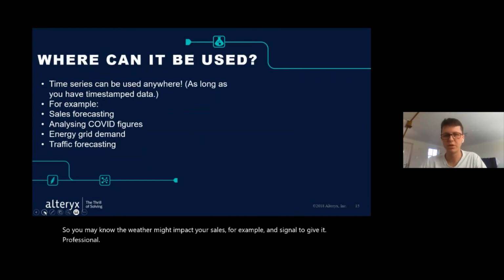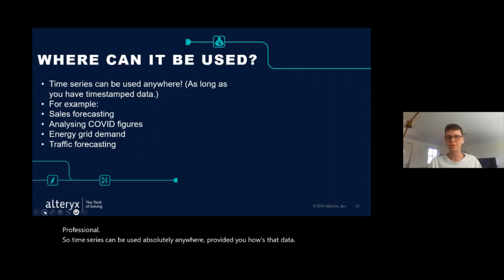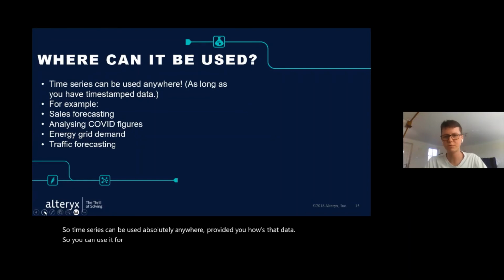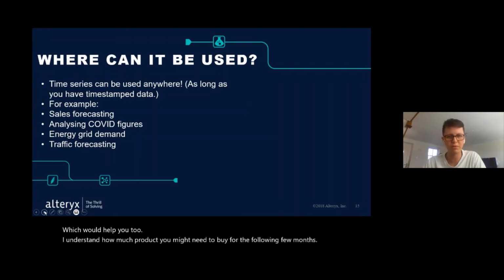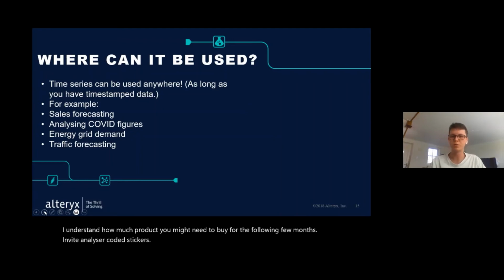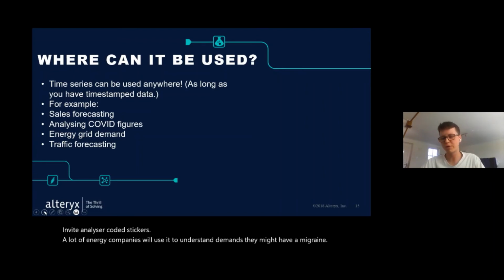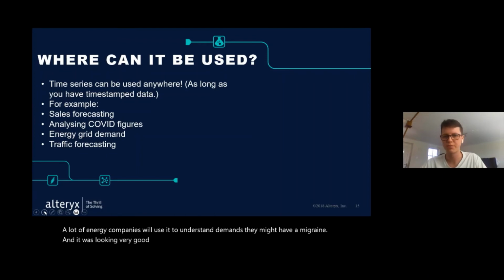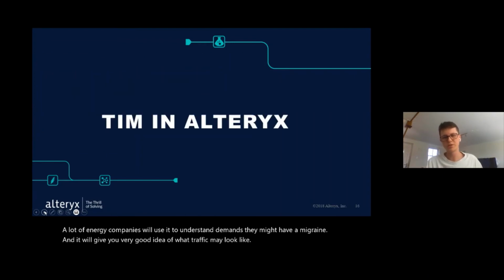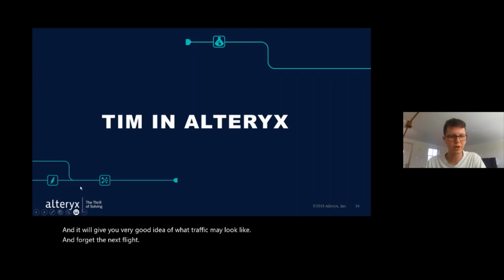So time series can be used absolutely anywhere, provided you have that data. So you could use it, for example, in forecasting sales, which would help you to understand how much product you might need to buy for the following few months. You might analyze some COVID figures. A lot of energy companies will use it to understand the demand that they might have on their grids. And it would also give you very good ideas of what traffic may look like. And if we can go to the next slide, please. So I'm just going to show here a quick introduction on how TIM could be used.